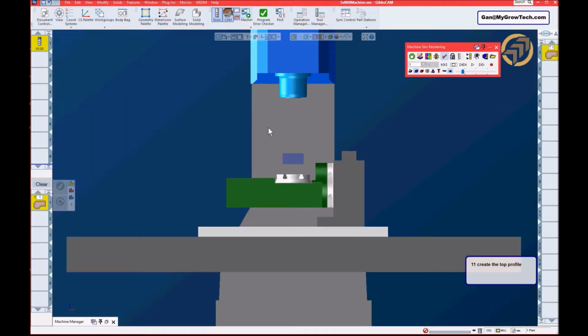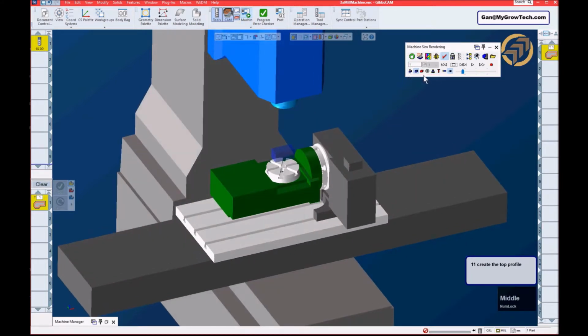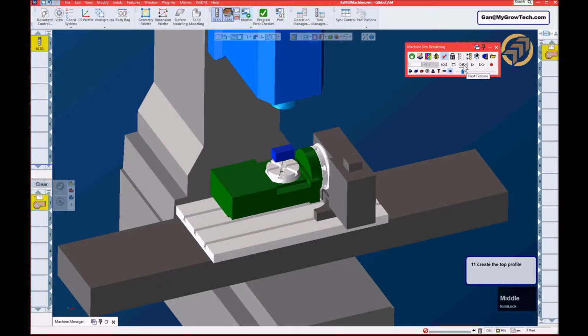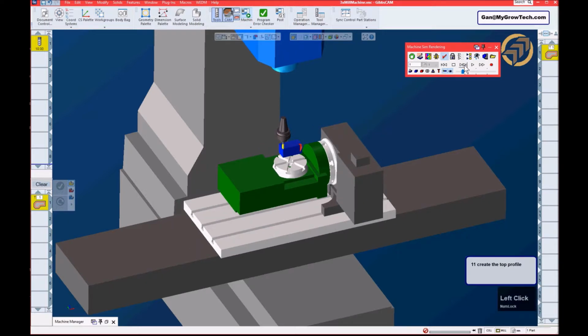Use the machine simulator, right? Make sure you click on the machine simulator, and okay, then you can play step by step. Yeah, there's something, show holders. You can see there's a problem. The holder is not on the spindle. Is something wrong? Yeah. Why is this? Because we forgot to set something in the MDD.